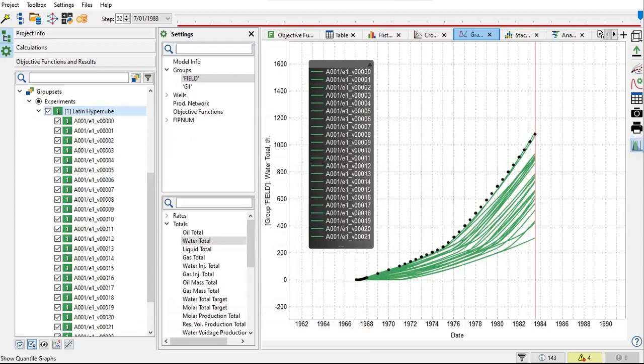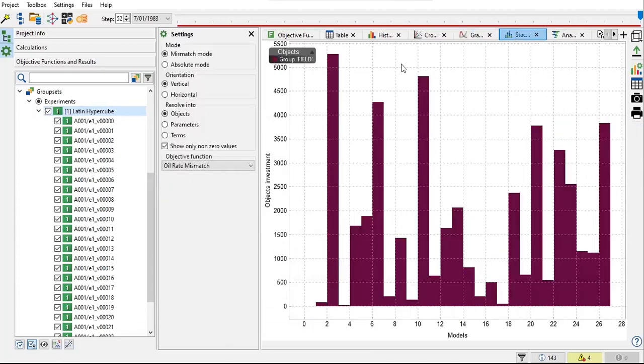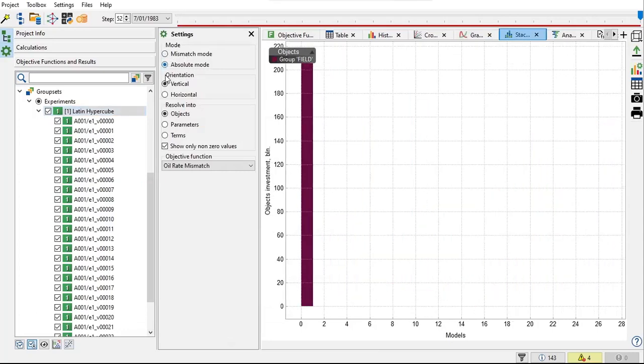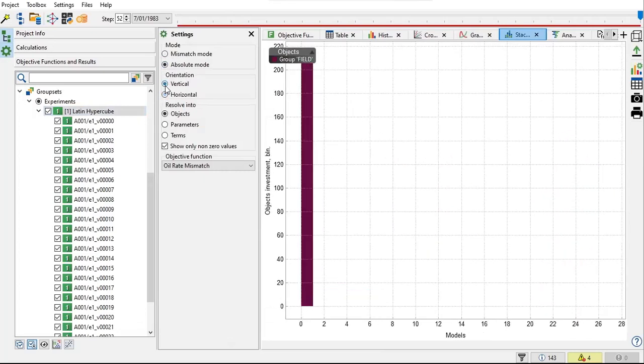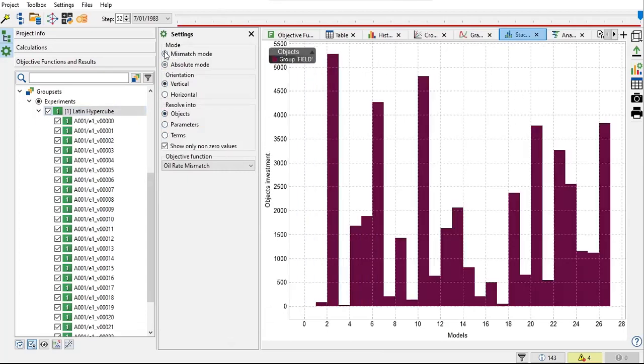And you can also do this. What is show quantile graphs? You see the P10, P90, P50, right? And for stack diagram, you can show the mismatch or absolute mode, vertical or horizontal. Resolve into objects or based on parameters. And mismatch mode, objects investment and the model.